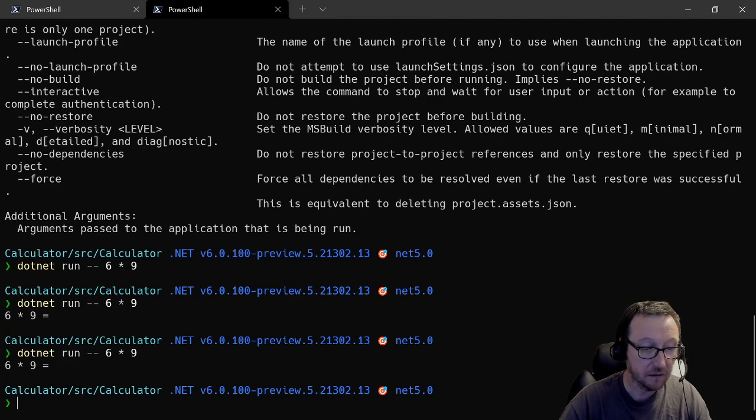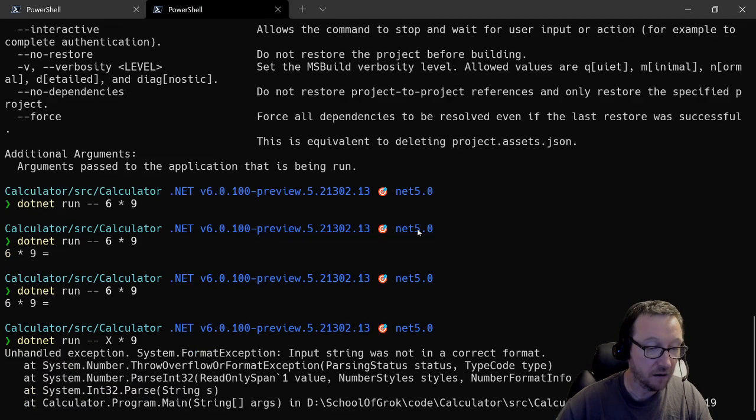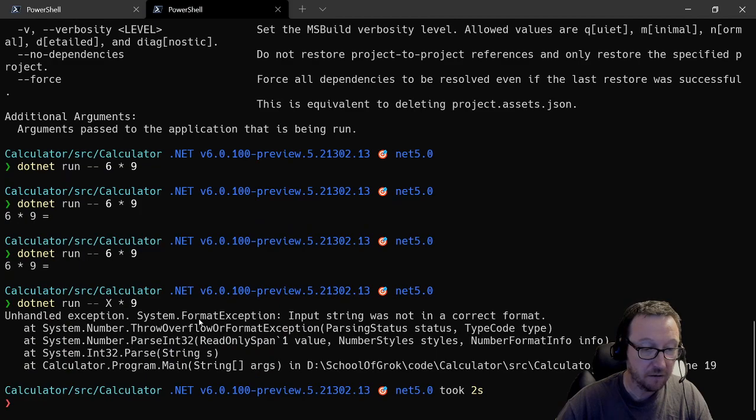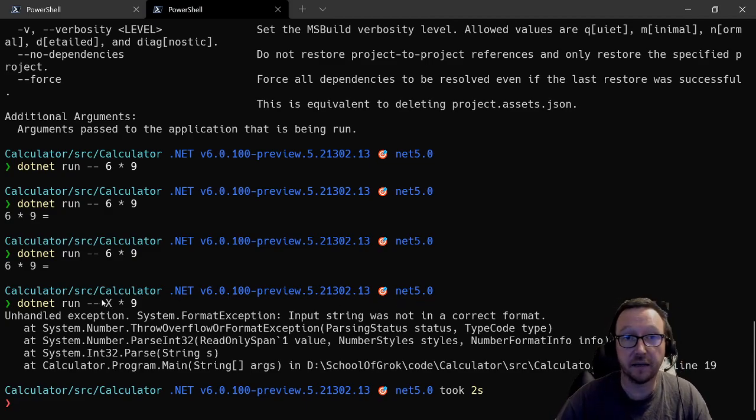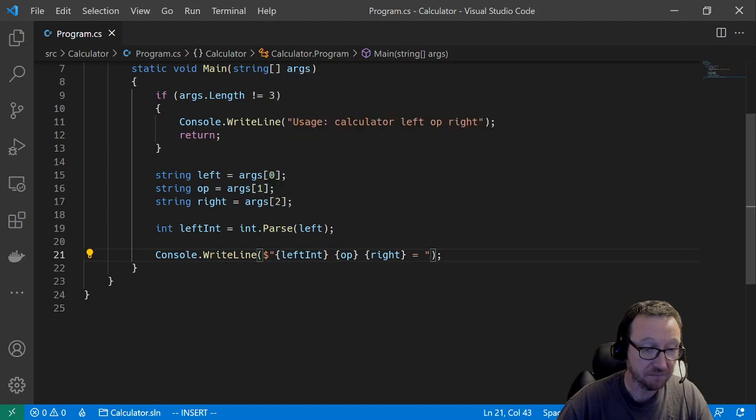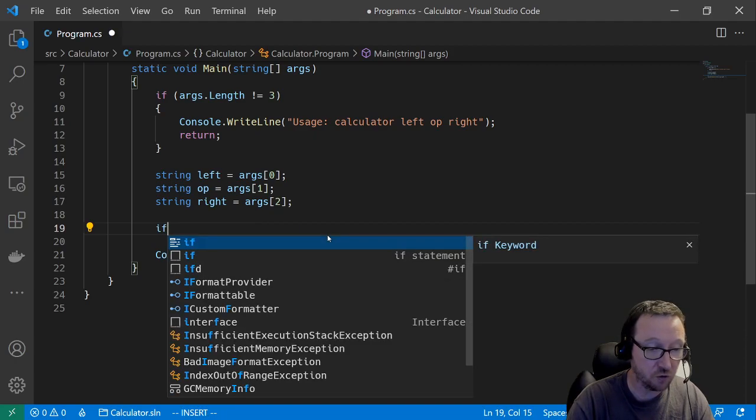But if I were to go for some reason x, because I think I'm doing algebra, I'm going to get another exception. I've got a format exception saying input string was not in a correct format. Okay, because x isn't a number, and so when you try and pass it to turn it into a number, it won't work, and it throws an exception. So what we have instead of int.parse is we have int.tryParse.